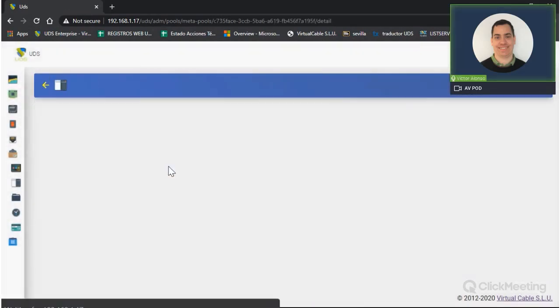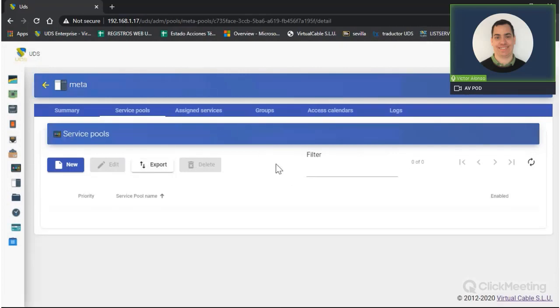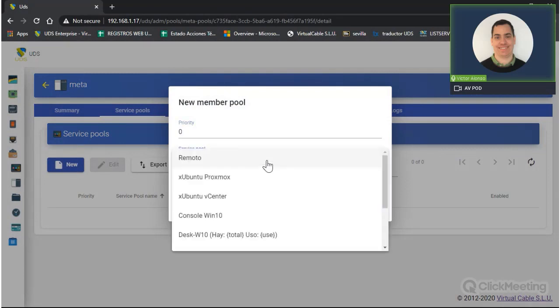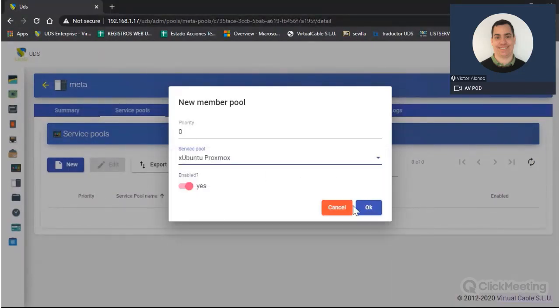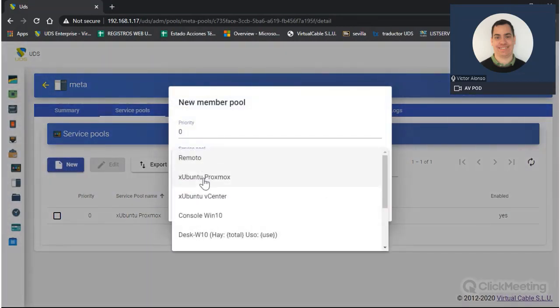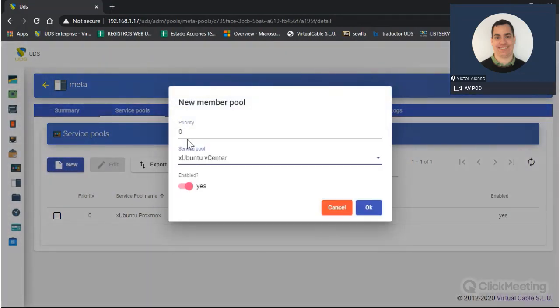Now, to add the service pools, we need to enter on it and select the priority and then the service. In this case, we are going to use the Xubuntu in Proxmox and the Xubuntu in the vCenter.